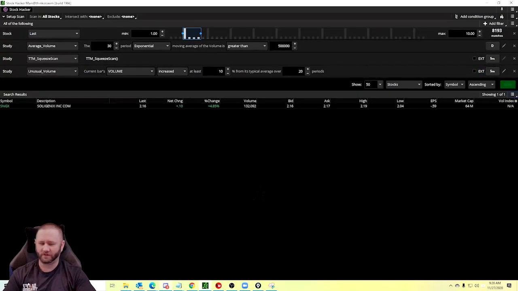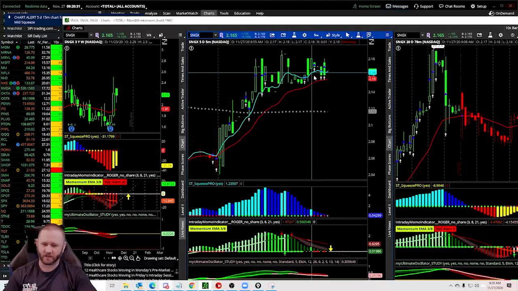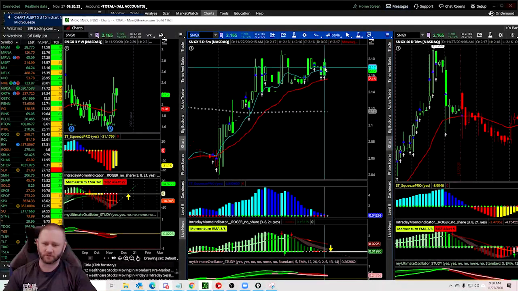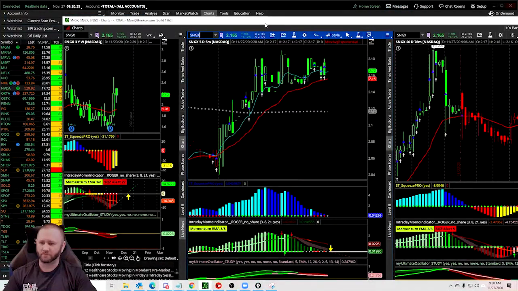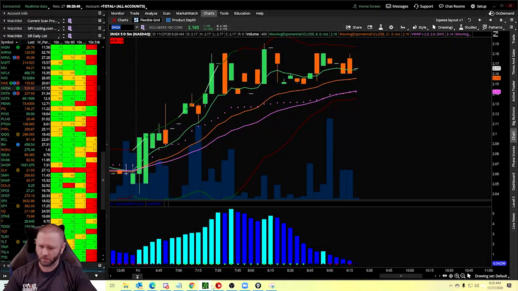We got one, SNGX. Let me see. Okay, here, why is it not coming over? So here's one. This is a 5 minute chart, but we got a squeeze, and it's got some volume in the last few bars. 50% volume here, so it's breaking out.